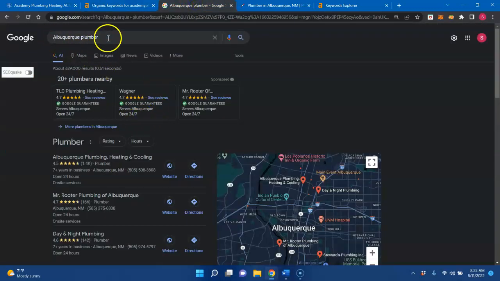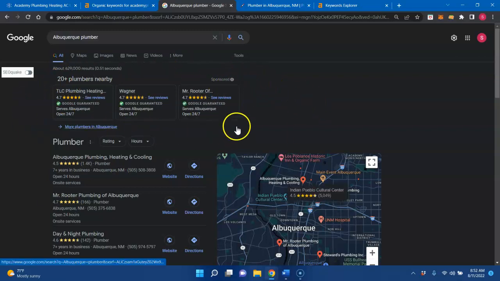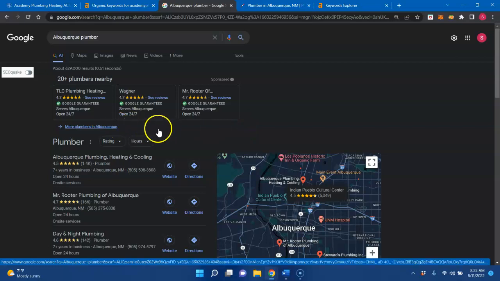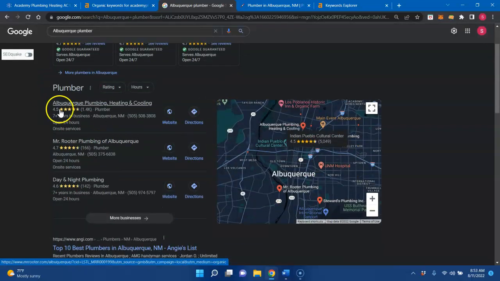So, looking at Albuquerque Plumber, this is the first page of Google for you. Looking up here, you get your Google Guaranteed services, and then usually there's some local ads going on as well. And this is a great way to generate business quickly for you. But being up here in the Google Map Pack or Google Business Profile is really where you want to be. It's totally fine that you're not here right now. There's so many ways you can get up there.